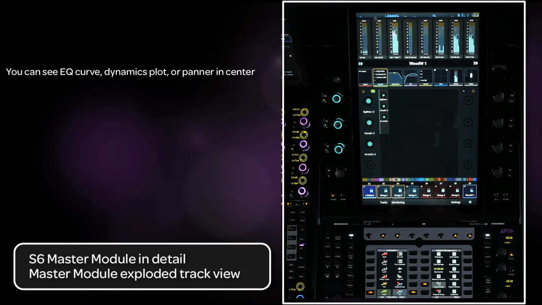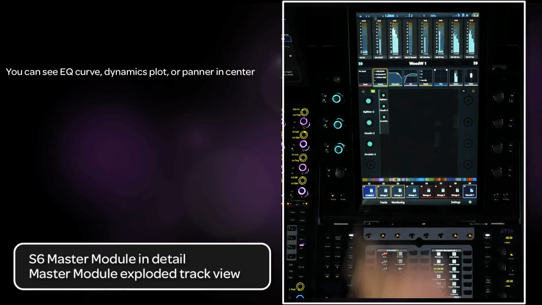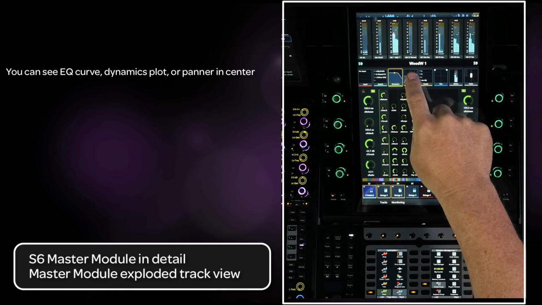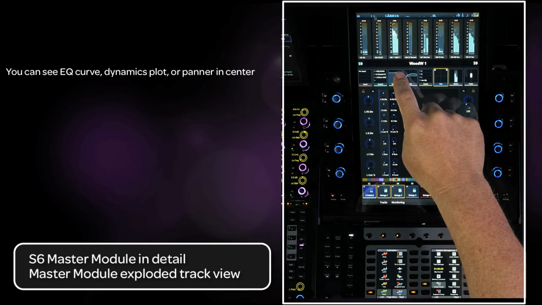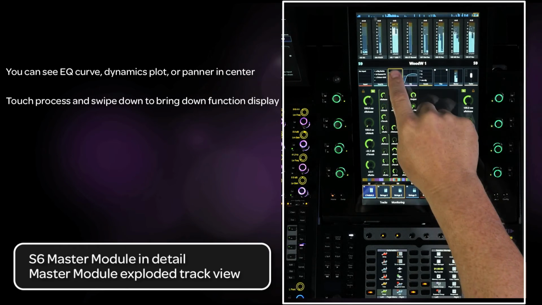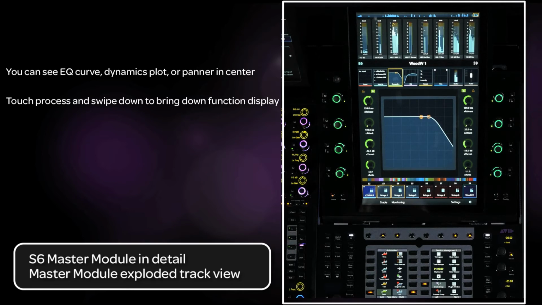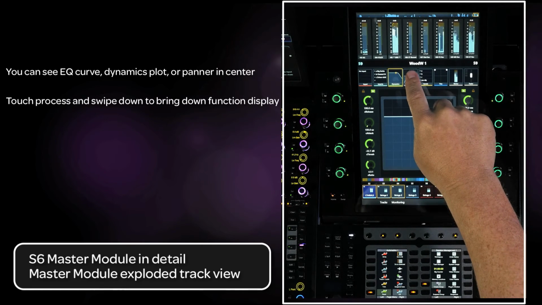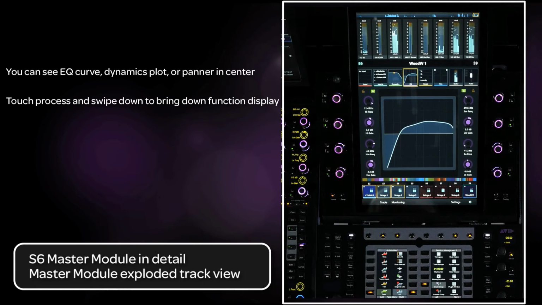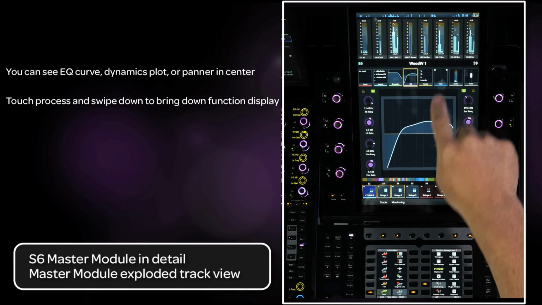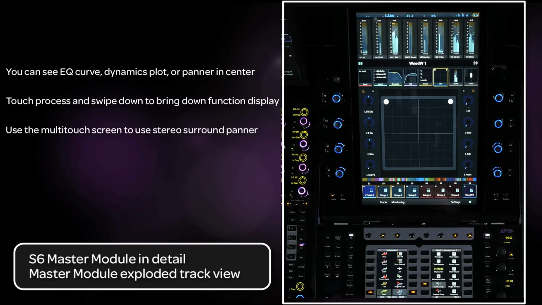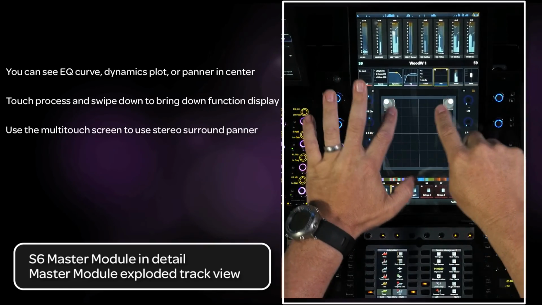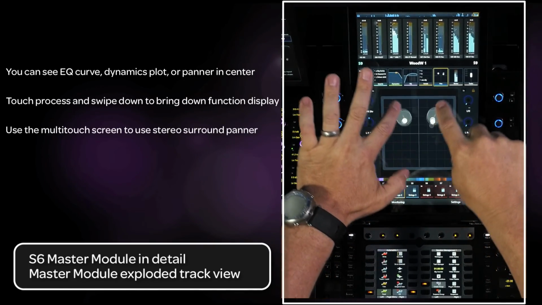When accessing EQ, dynamics, or panning from the function scroller, there are also ways to see the EQ curve, dynamics plot, or expanded surround panner. The first way is just to touch the process from the scroller and swipe down. This will populate the knob set with that particular function and bring the function's display to the center of the screen. This will allow you to see a bigger view of the function's graph. And with the surround panner, you can use the multi-touch screen to pan both sides of a stereo surround track at the same time.